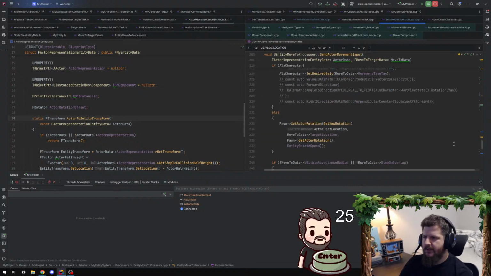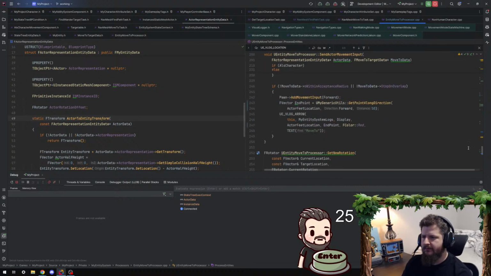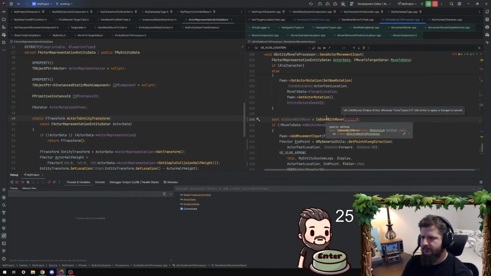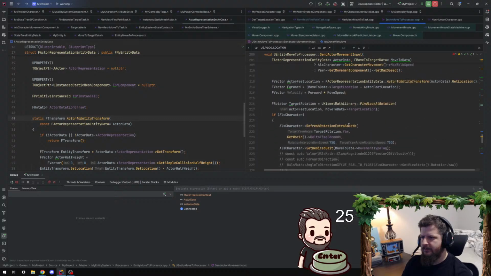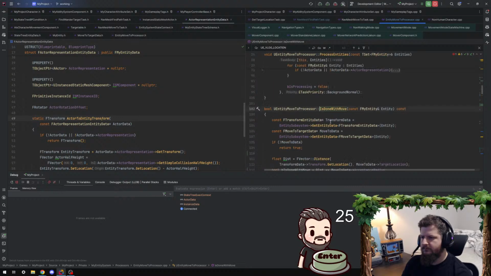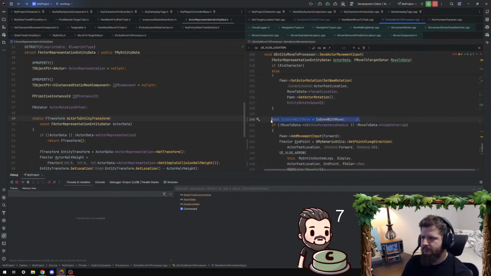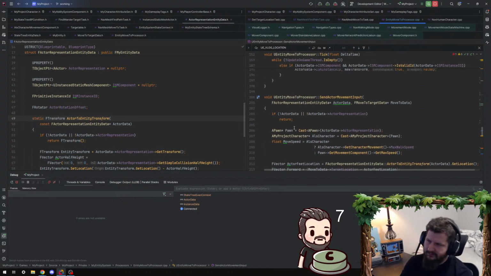Yeah, let me just calculate it again. Let's just see if this fixes it, then we can dig deeper, if need be. I'm gonna put that there. Is done with move entity. Of course I don't have that here. And I don't have transform data.